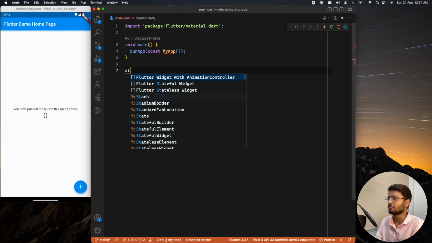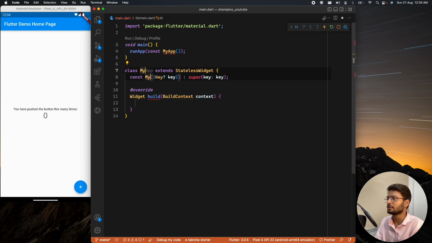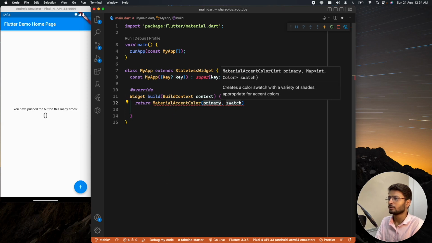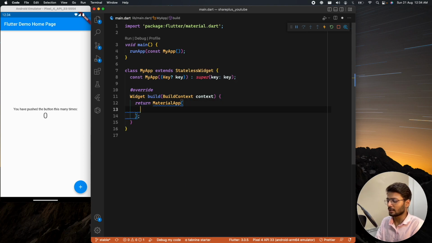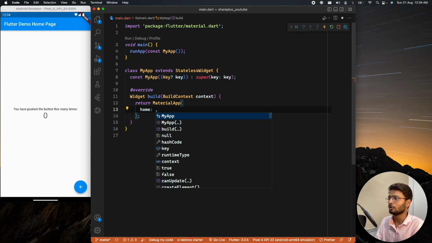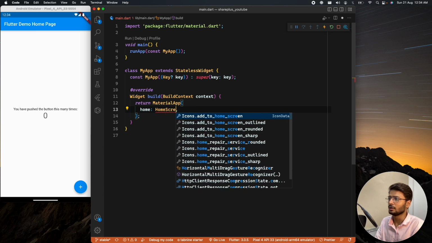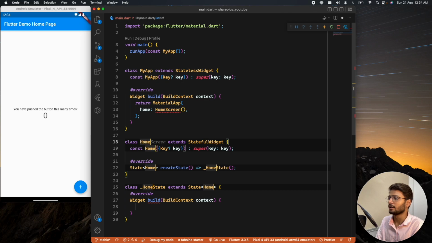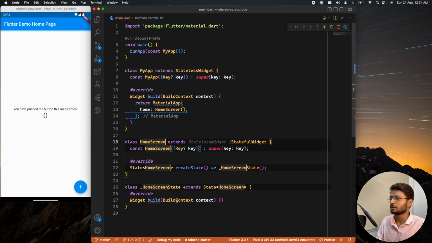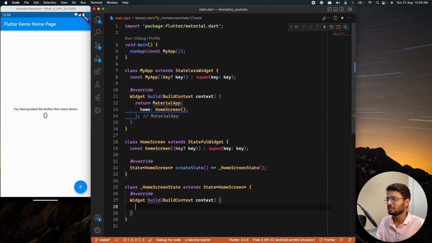We don't have a MyApp for now, so we will make a stateless widget. We'll do MyApp, and here we need to return MaterialApp. Okay, this will be MaterialApp. For this MaterialApp, we will create a home, let's say with the name HomeScreen. But you might be thinking, where is this HomeScreen? So let's create a HomeScreen here. Click on save, and this is showing an error because we need to return something here.